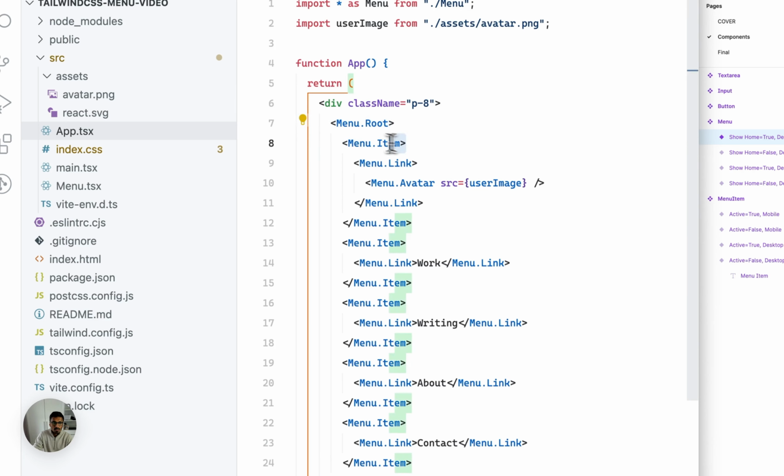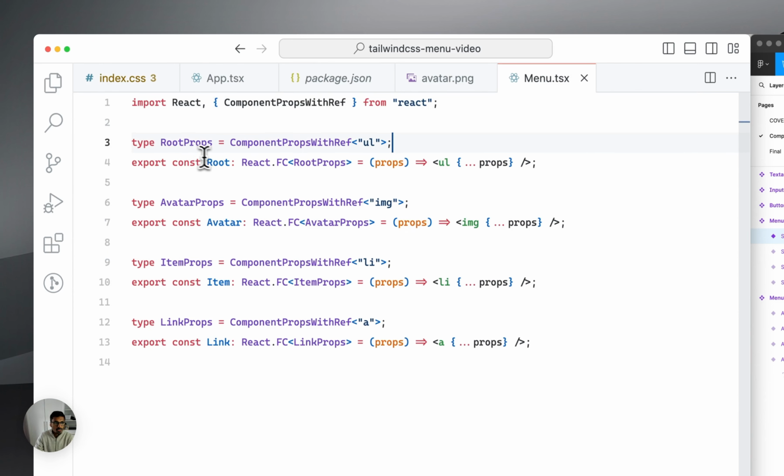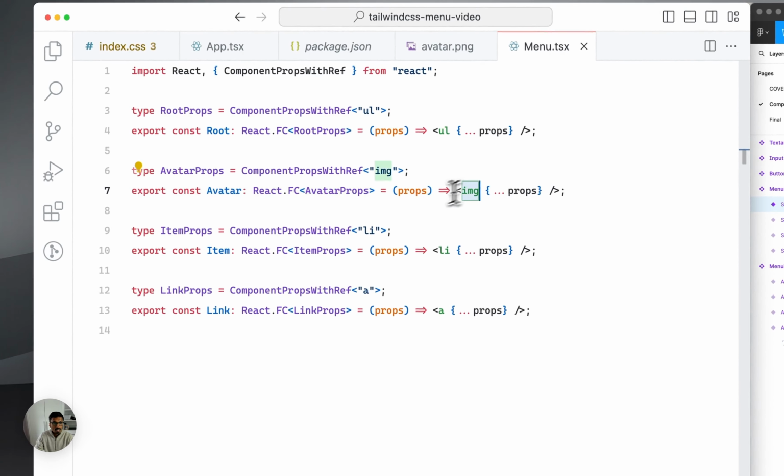If we look into our menu component that I've imported here, I've set this whole thing up as well. We've got our root, we've got an item, we've got a link, and we've got an avatar. The avatar is basically an image, the item is the list item, whereas the root is the unordered list, and the link, as expected, is just a link.